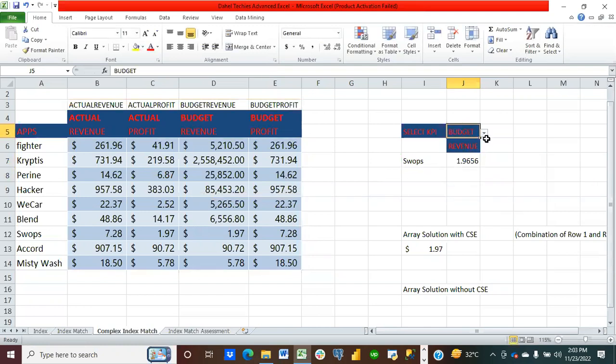So I was correct then. Yeah, you are correct. You can change this to actual budget or actual profits. So each time we change it, it goes alongside.